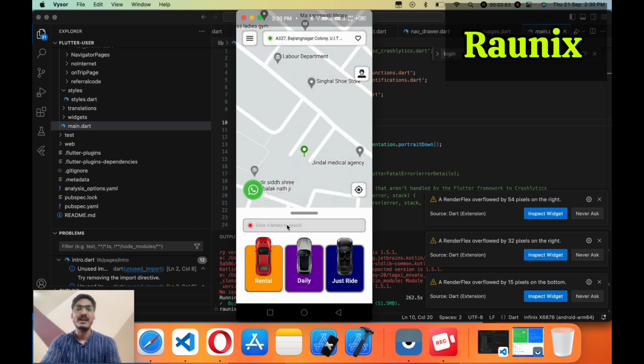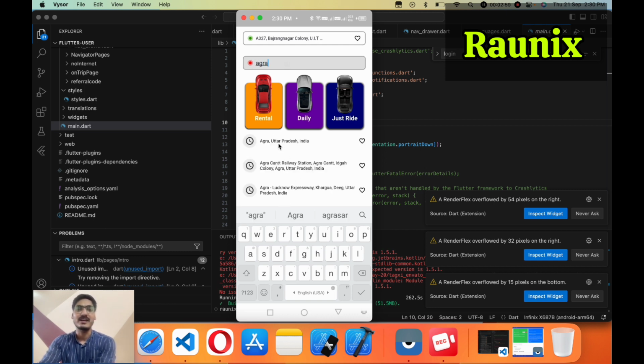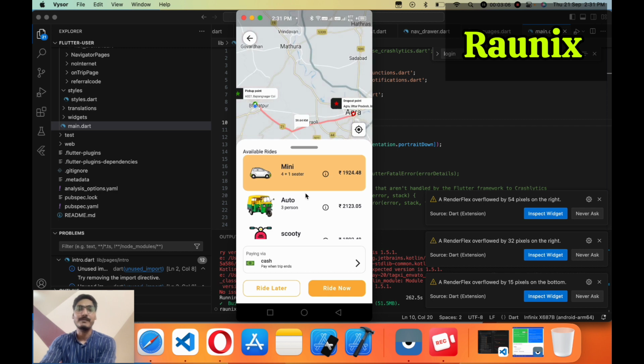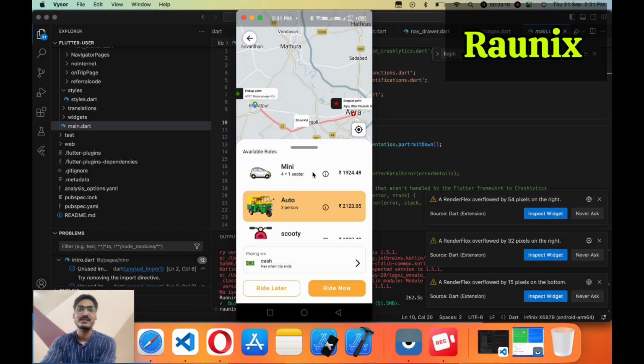After that, we have added some other features as well. Suppose you want to go somewhere and you choose your destination, and after choosing your destination, you can choose the vehicle like this. It's completely similar to Ola or Uber. Here you can see all the things are clearly mentioned.